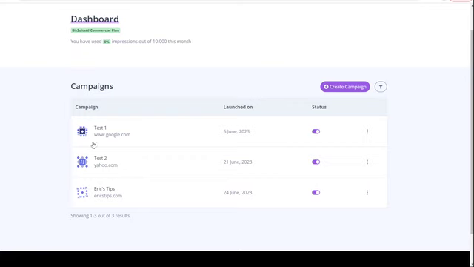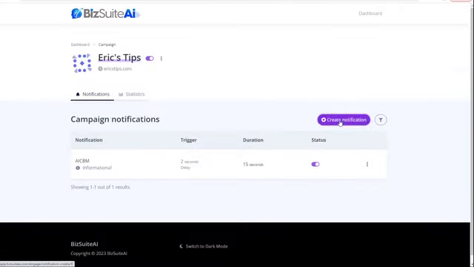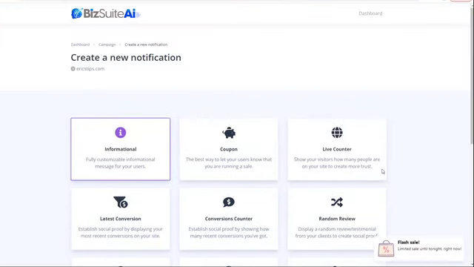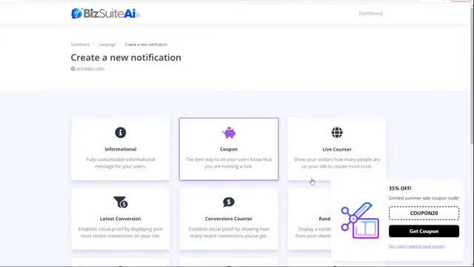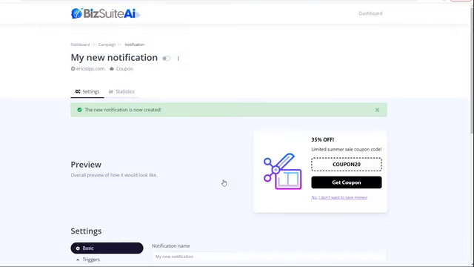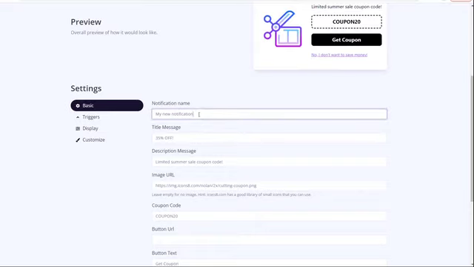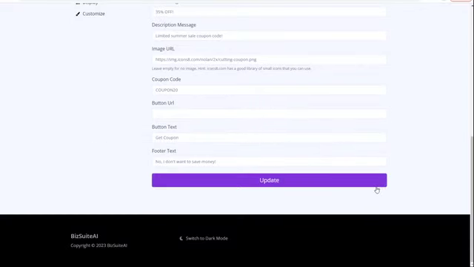You've got this dashboard, and you can put these ads on as many sites as you want. So going back to that campaign, I could also create another notification, perhaps a different one. Instead of just that informational advertisement, perhaps I wanted to create a coupon. I could go to create coupon. And once again, we have all kinds of different options for this coupon.